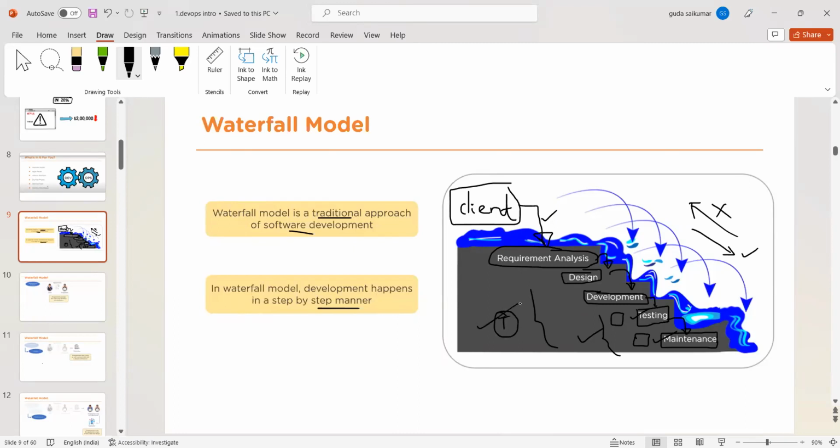And also here, the client involvement is very less. Let's say suppose any problem or issue had occurred here in the testing stage. So where will it start again from here?